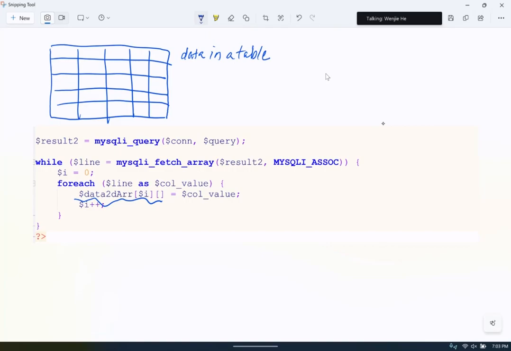Then let's understand the 2D array in PHP. The basic structure. So we know the 2D array. PHP uses an array of arrays to store 2D data. So what's the meaning? The meaning is an array of elements.